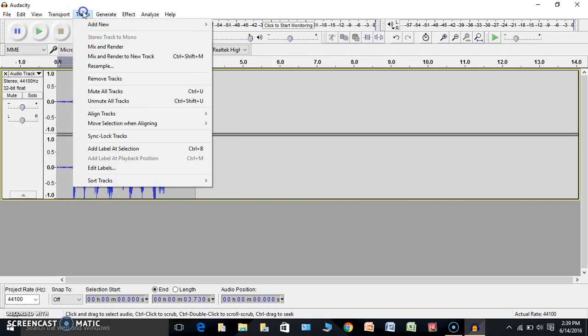Now on the Tracks tab, you can add a new track. You can mix and render your track and add it to a new track. You can resample. You can remove tracks, mute and unmute tracks, align tracks, and etc.